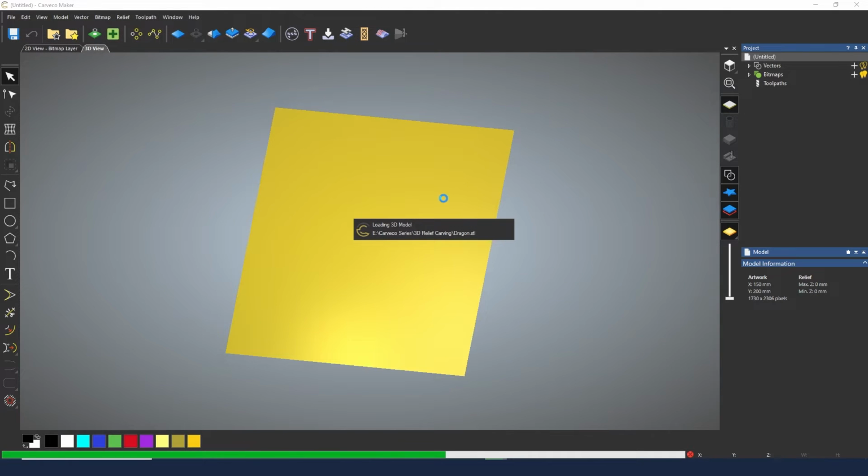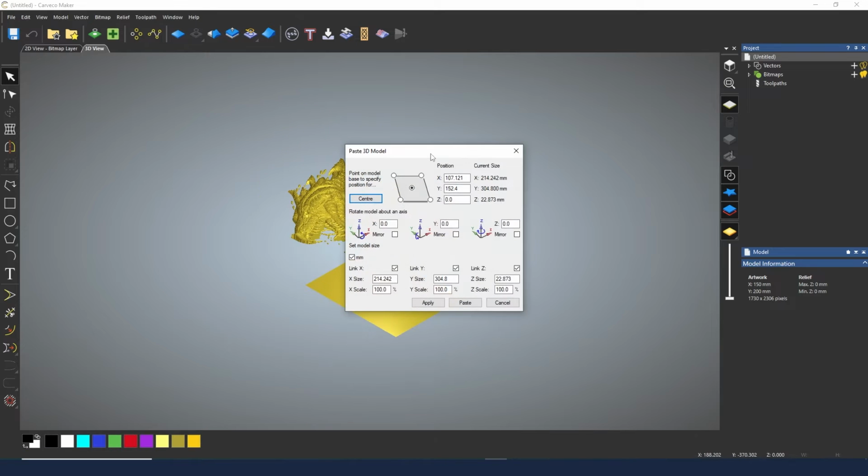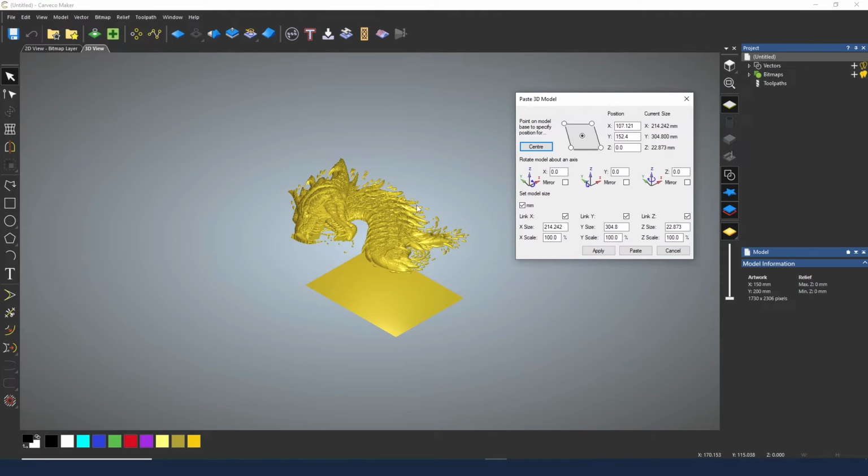Now depending on the size of your file, it may take a few seconds to load it in. Obviously the larger and more complex the file, the longer it will take, but when it loads, you'll see something like this screen appear. Now the first thing we'll do is drag this out of the way so we can actually see what's going on with our work area to begin with.